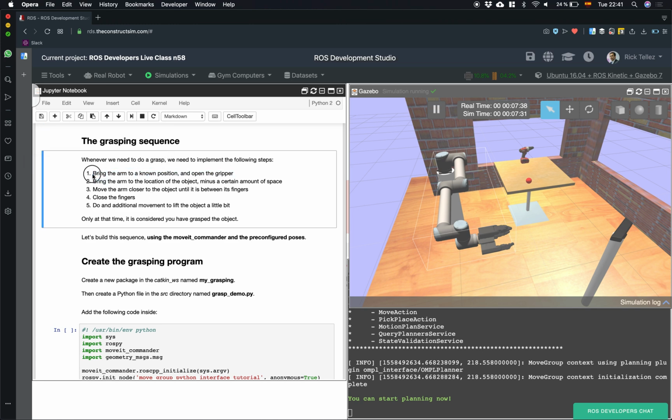First, you have to bring the arm to a known position and open the gripper. So you are indicating that you are going to start planning from a position that you know is safe for everything, for the arm and for starting planning. And also you open your gripper, making it ready for grasping the object.